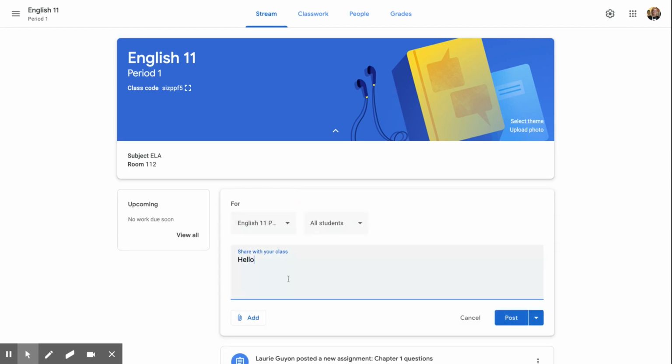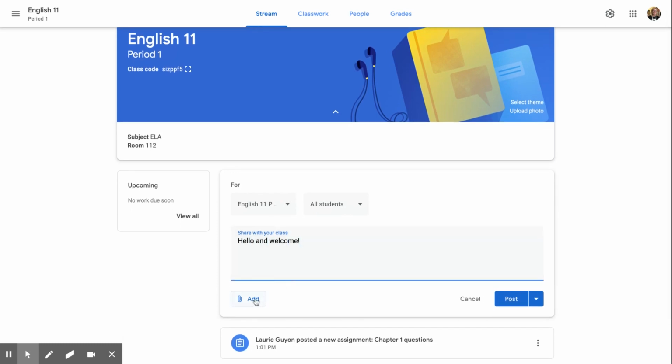If you want to leave a comment for your students, hello and welcome. You can add a link into something. You can send it to more than one class. You can choose how many students you want to send it to. Just like you could in classwork, you can schedule it if you're only sending it to one class, and then you can save as a draft or you can post it right away.